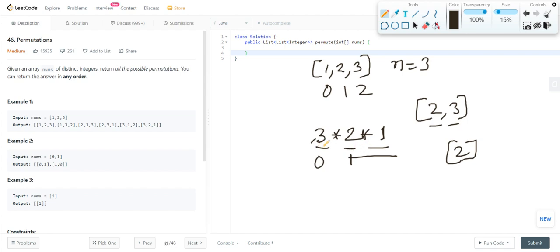So here you see this is 3 times 2 times 1, and if you remember, this is basically the factorial. So we can say it's 3 factorial. If we want to generalize it, let's say instead of n equals 3 we have n equals 5, then it would be 5 factorial. So we can say it's n factorial. The total number of possible permutations for any array of size n that consists of only distinct elements is n factorial.